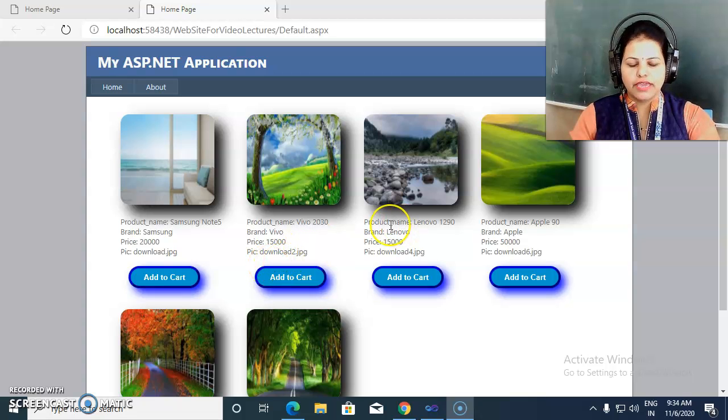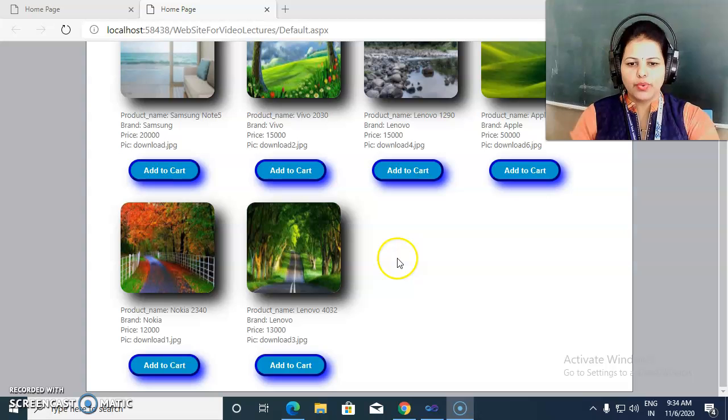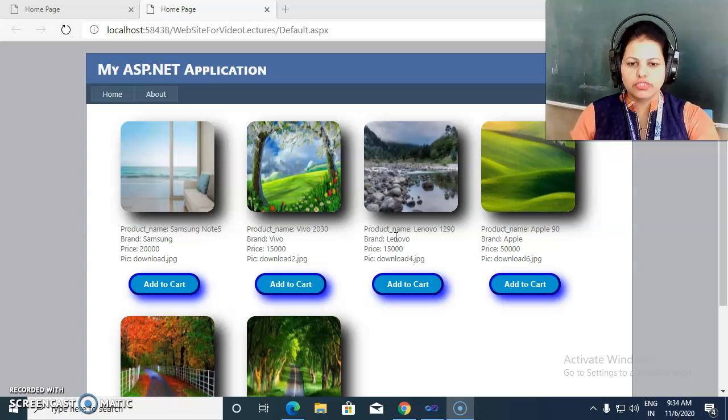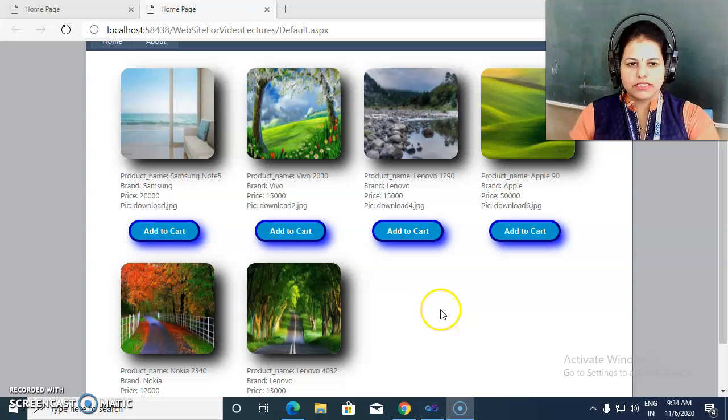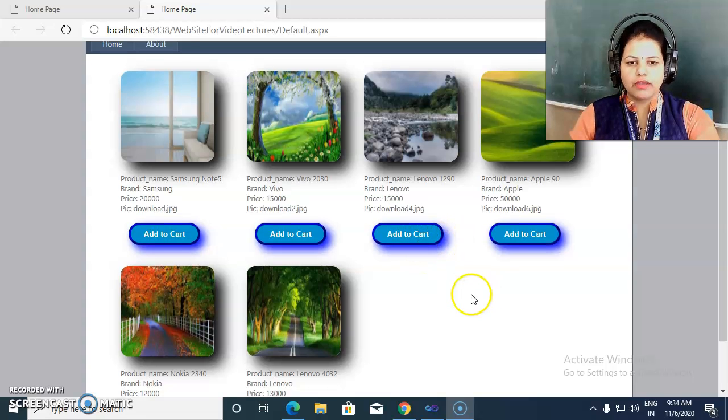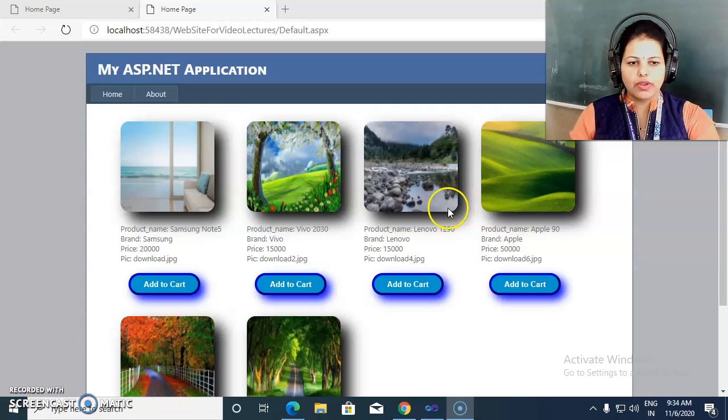Hello students, in a previous video we have seen how to create such a web page where we are storing some product information inside a SQL Server database and showing all the product information with images on this web page by using a data list. Also we changed some designs, like a circular border and shadow effect, which we gave to this button. We also gave a shadow effect and circular effect to this image control.